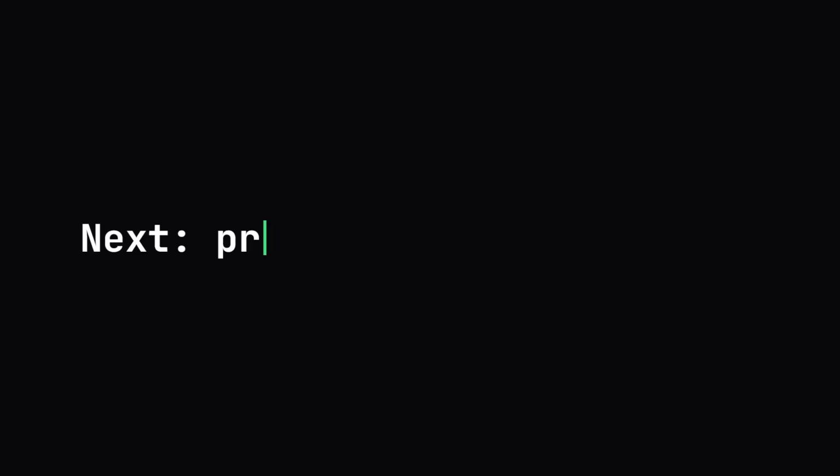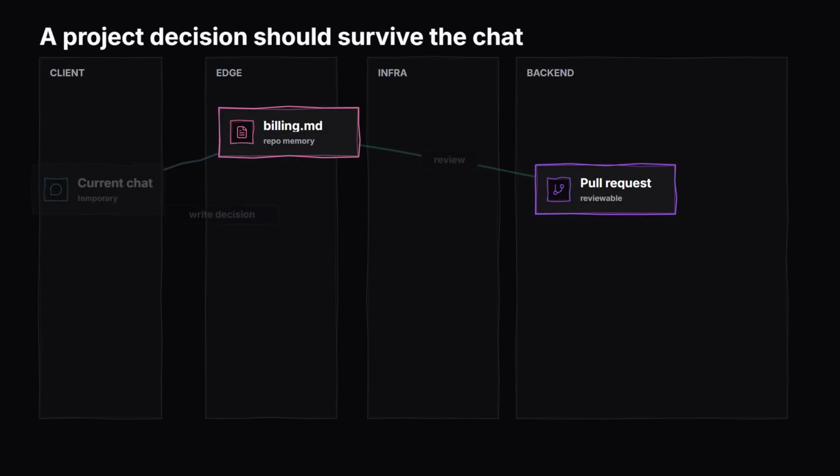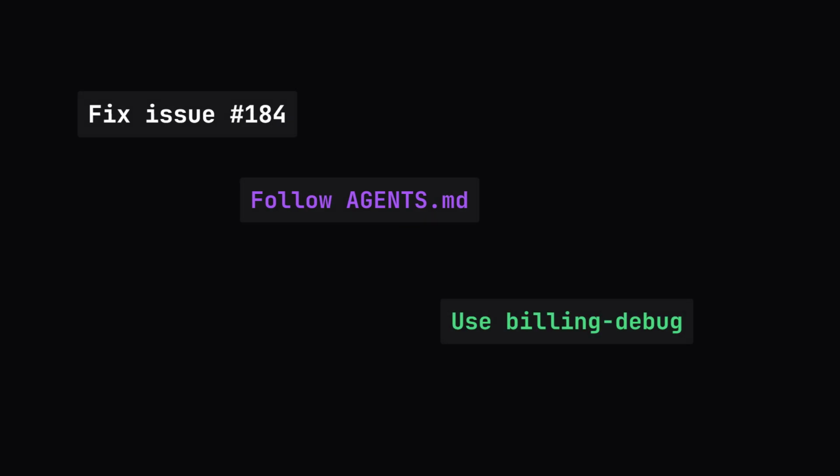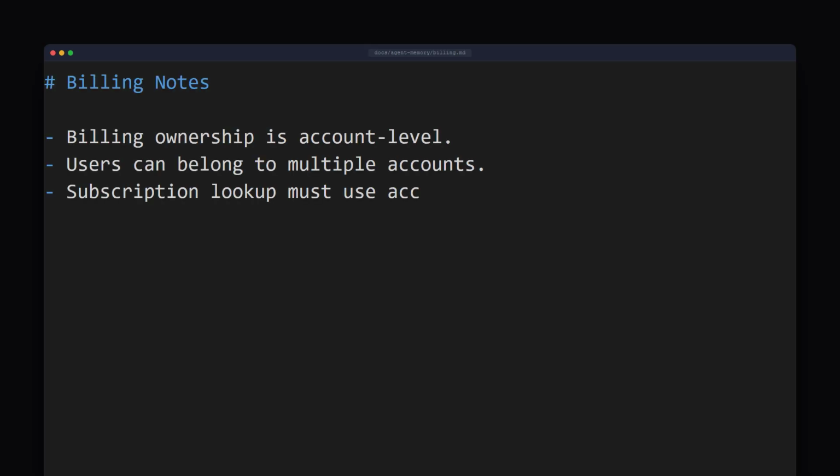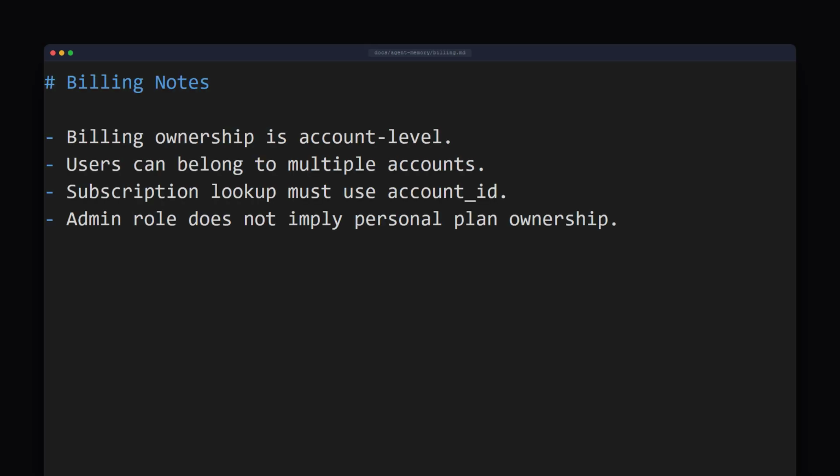Next, add project memory. I prefer project memory that lives in plain markdown files inside the repo. For this example, create a billing notes file under a docs folder for agent memory. This file should say that billing ownership is account level. It should say that users can belong to multiple accounts. It should say that subscription lookup must use the active account. It should say that an admin role does not mean the subscription belongs to that user personally.